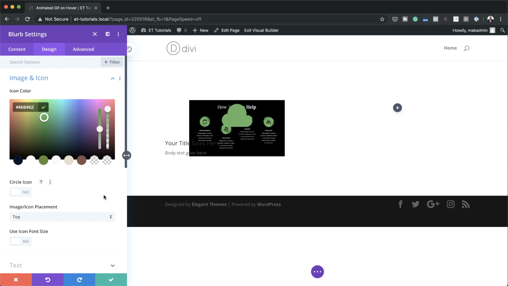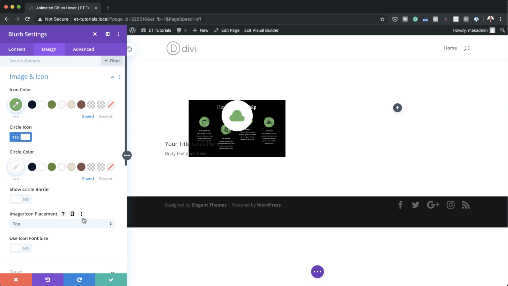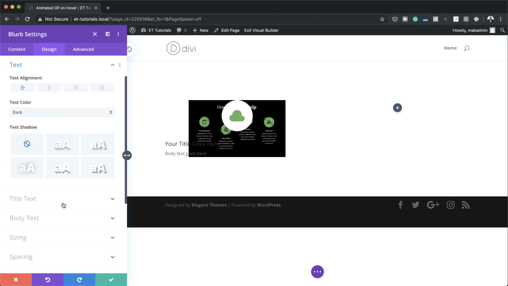All right, so circle icon, I'm going to say yes. And then the circle color, I'm going to set that to white. So I'm going to come over here, set this to white. And then for the text alignment, I want everything to be aligned center. So I'm going to come over here to text, align everything to the center.